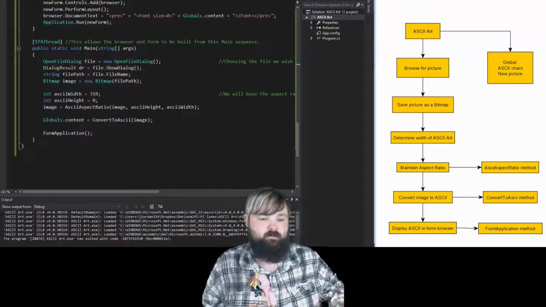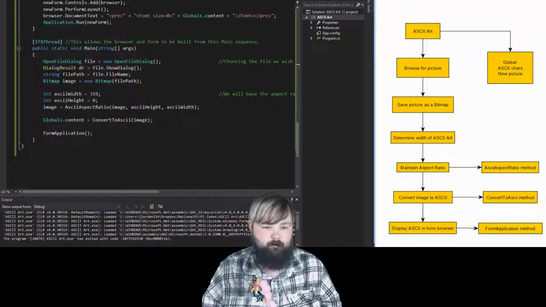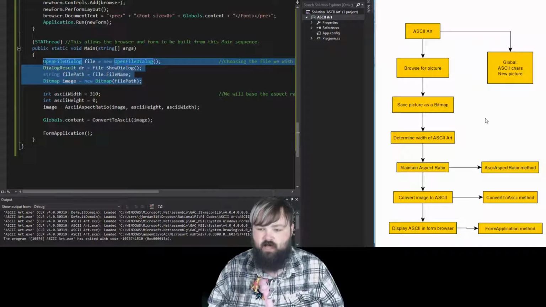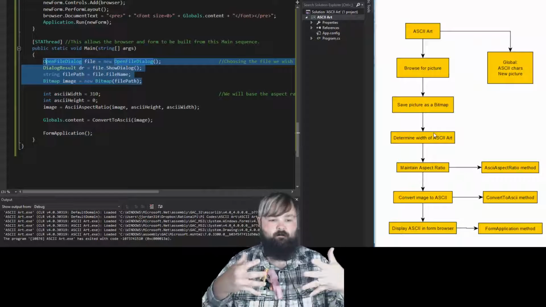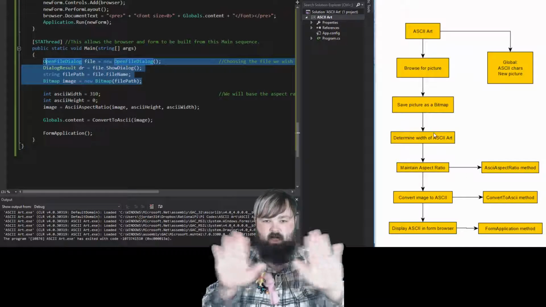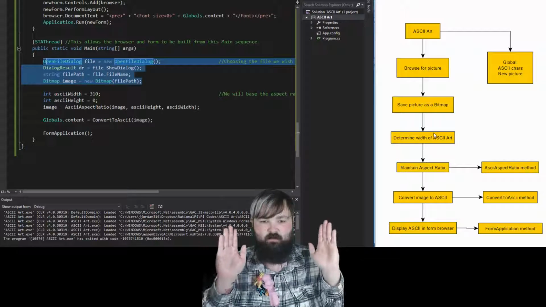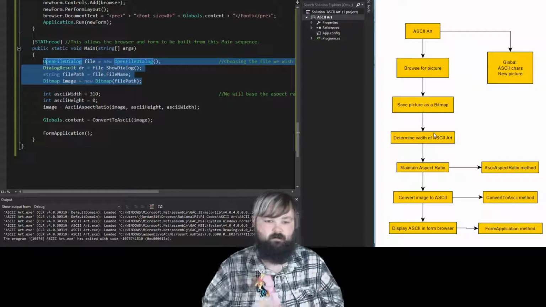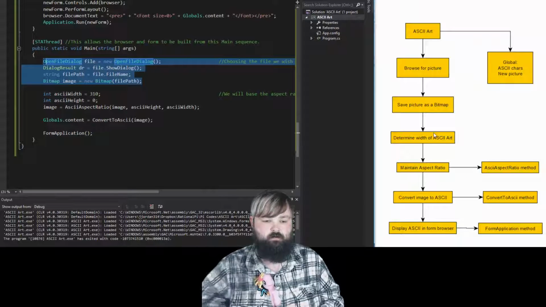Back in our main method, we went over this last time, how to bring a file into C#. So now we're about here in the flowchart of things. So what is a bitmap? A bitmap, as we mentioned last time, is a map of bits. And that's how we determine the pixel location whenever it pulls in a picture from the external folder.